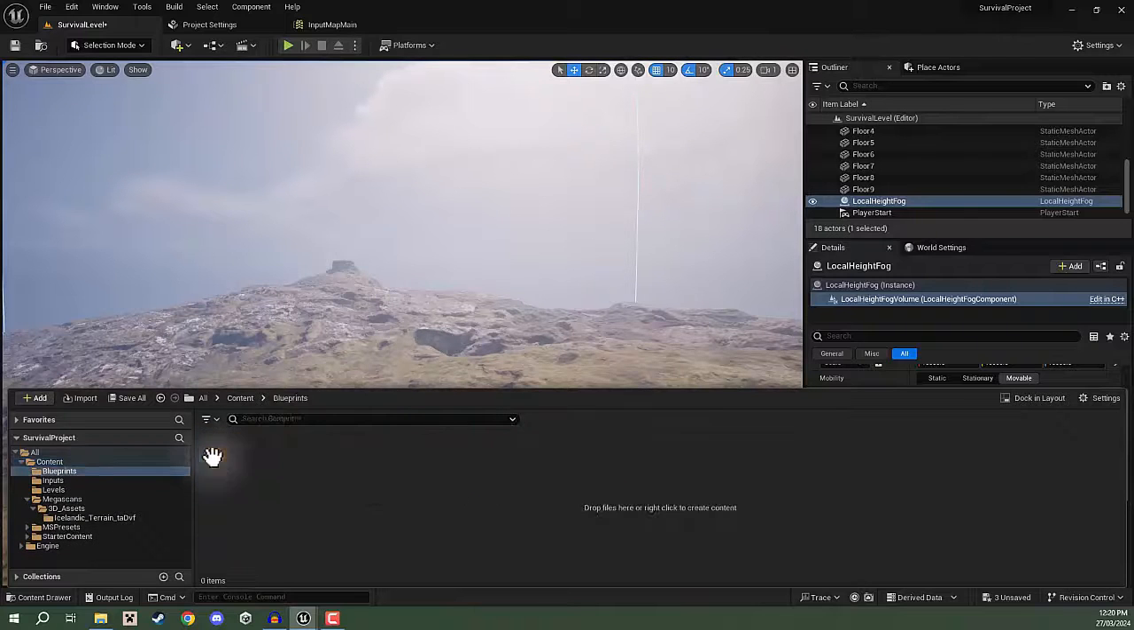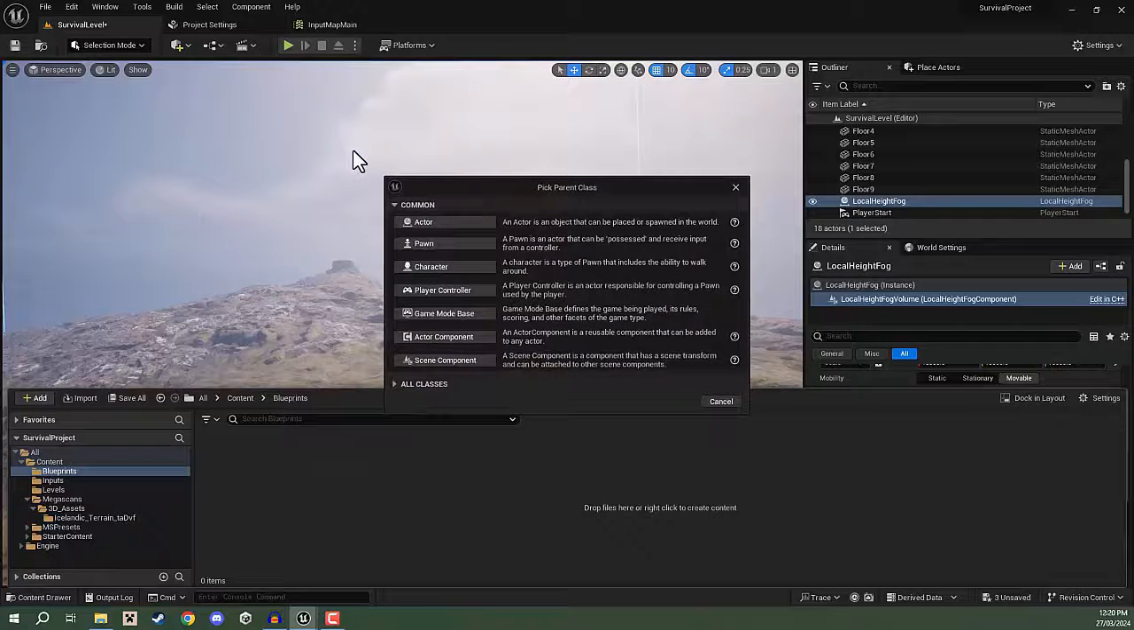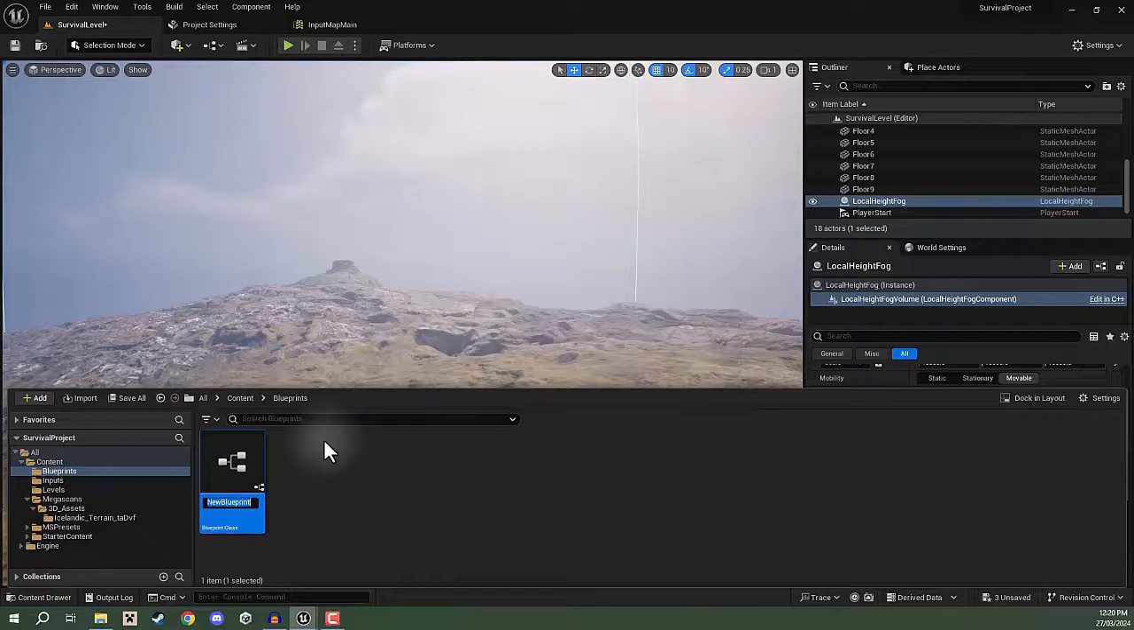And inside of here, we are going to create a brand new blueprint. So we're going to right click, we're going to go blueprint class, and we are going to go down to where we have character. So we'll select character, and we are just going to call this one player. Now we can double click to open up the player.